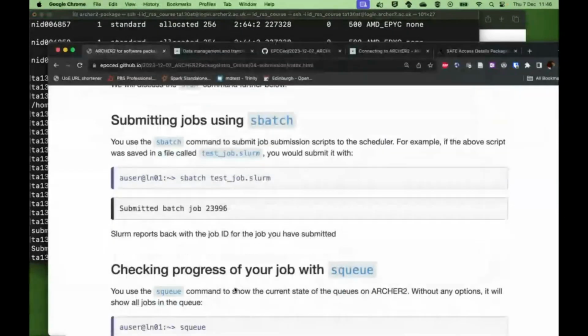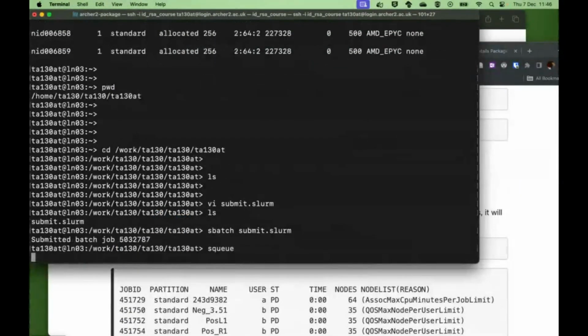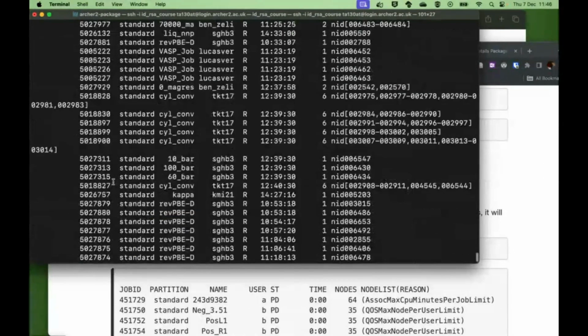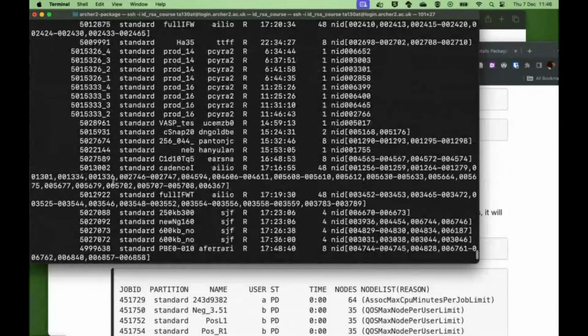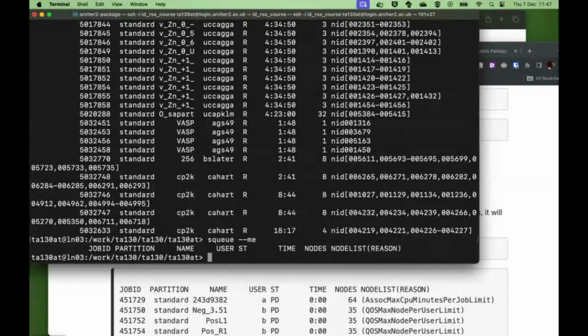Okay, and then I can use SQ to check how my job's doing. The problem with SQ is if I type SQ, I see everybody's jobs, and there's so many of them that it's really difficult to find my job in that list. What I can do instead is use SQ --me, which says, just show me the jobs for my user. And if I do that, you can see there are no jobs, which seems a bit weird. We just submitted the job. But the actual reason is that it's already run. It ran so quickly that I've taken too long and I can't see it in the queue anymore.